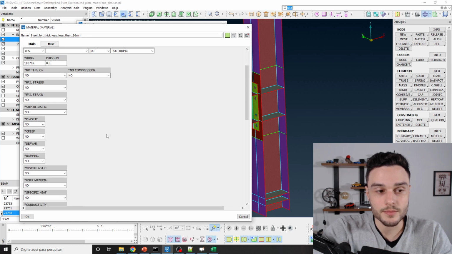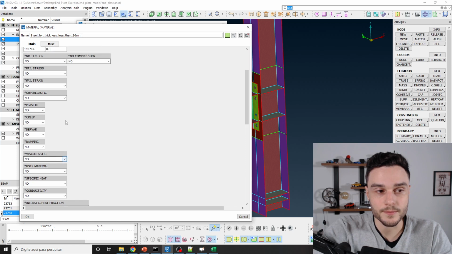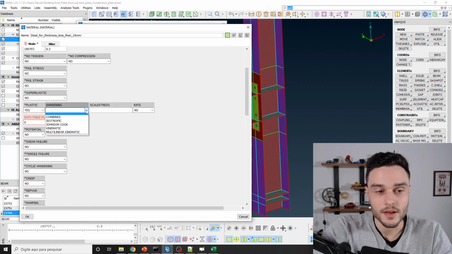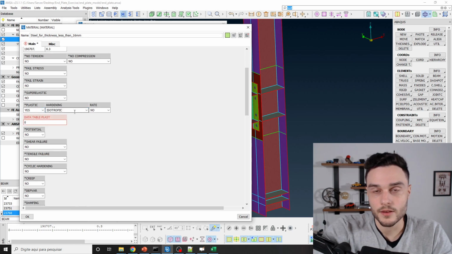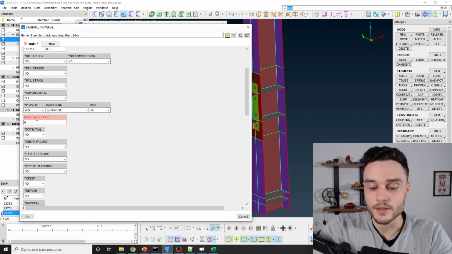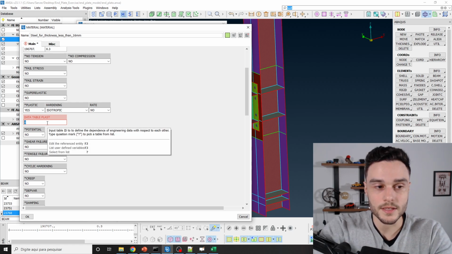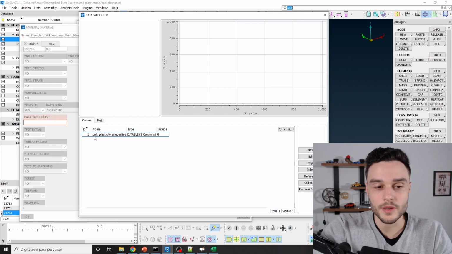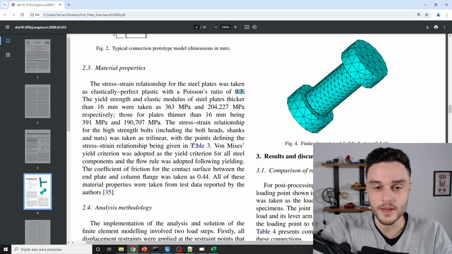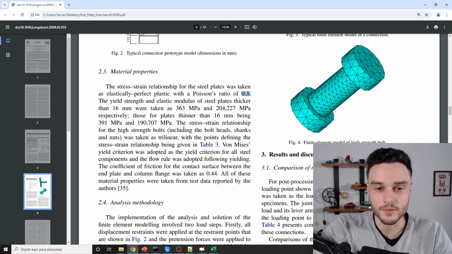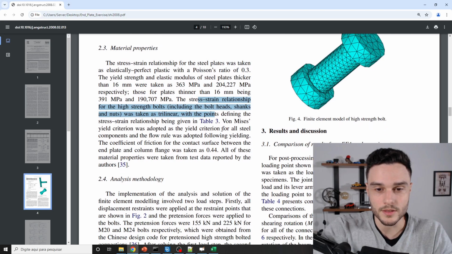Now we need to simply define the plasticity. So here in plastic, select yes, isotropic hardening, because this is a monotonic loading condition. Question mark in the data table, we have this table that we have created for the bolt material, but we are not going to use it. Remember that in here he told us that, let me see here where he talks about it.